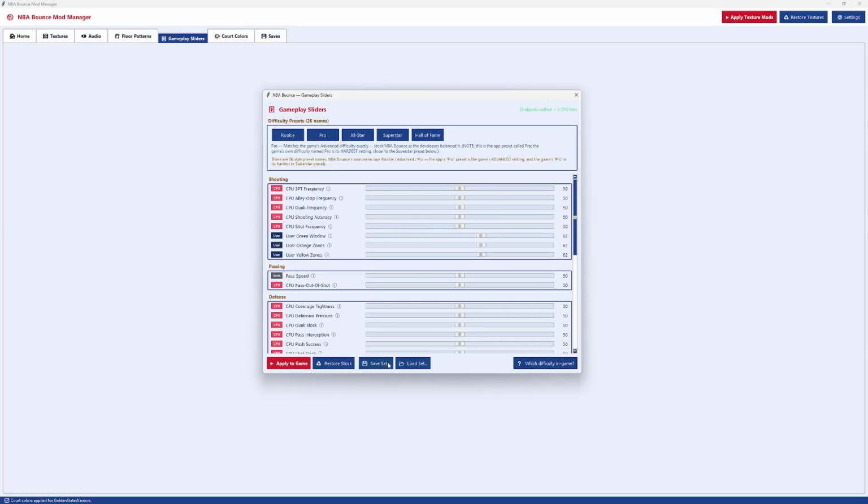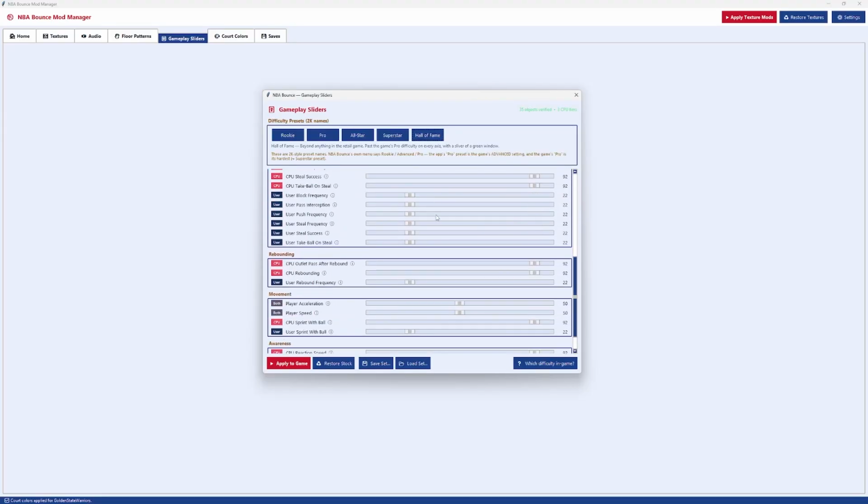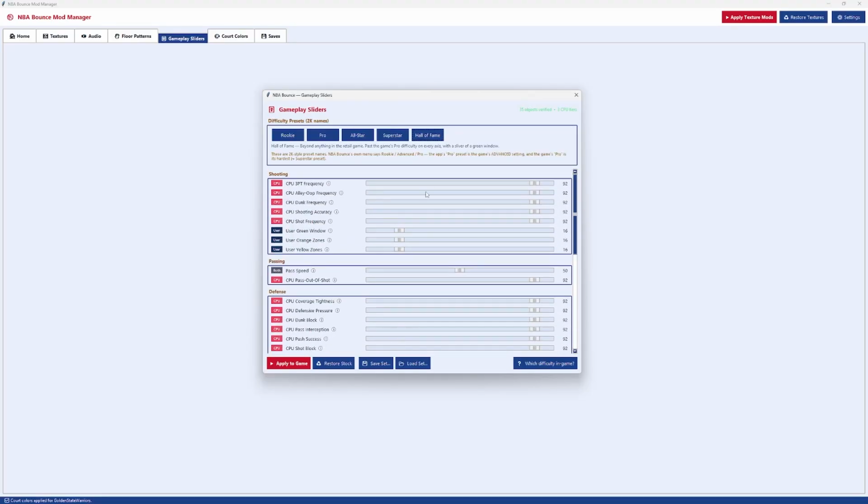And one way I do allow for feedback is you are able to load in and save your own slider set. So I'm really hoping that people share those within the community. So we can say Hall of Fame, for example, and we can see how those slider sets change for the user and then also for the player. You want to make sure that you hit apply game, and you are good to go once it is done writing it.